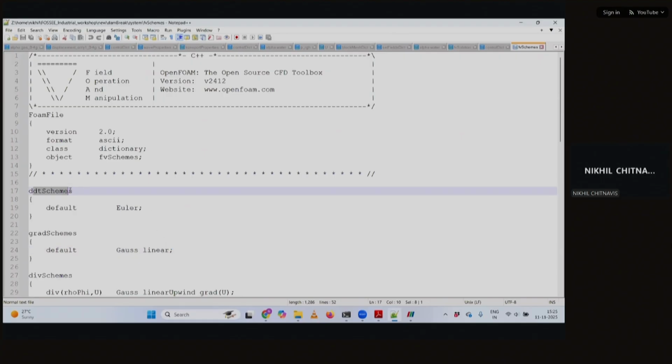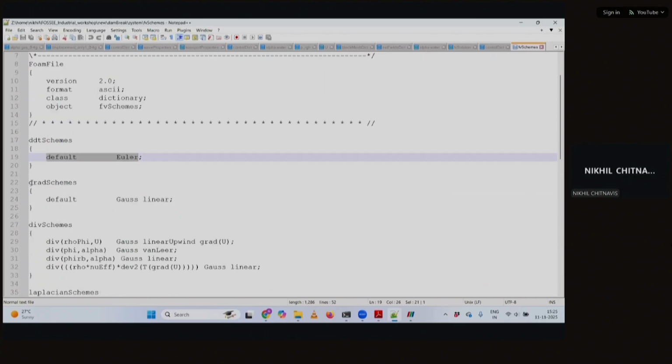This ddt scheme, the first term, that is the temporal term, is discretized using the Euler discretization scheme, which is first order implicit in nature. Then the gradient scheme is the discretization of the pressure, which we discretize using Gauss linear. In OpenFOAM, Gauss linear simply denotes the second order central difference discretization.